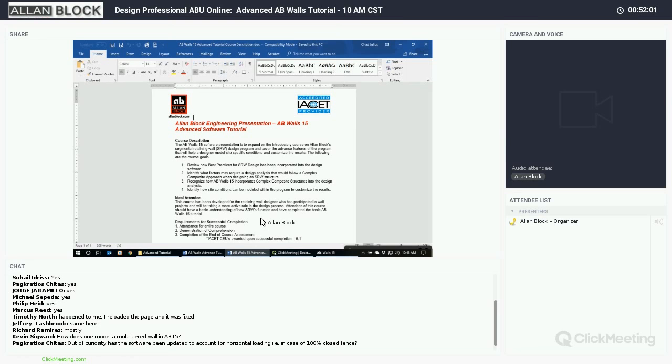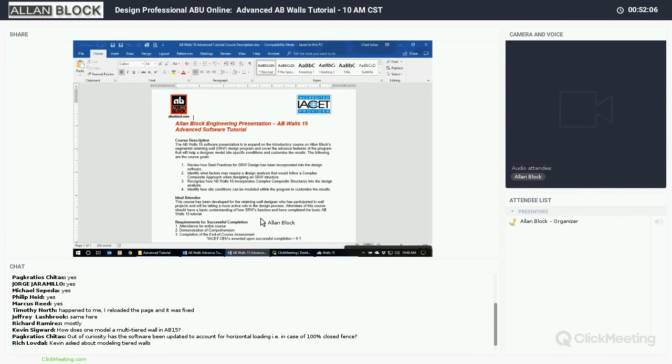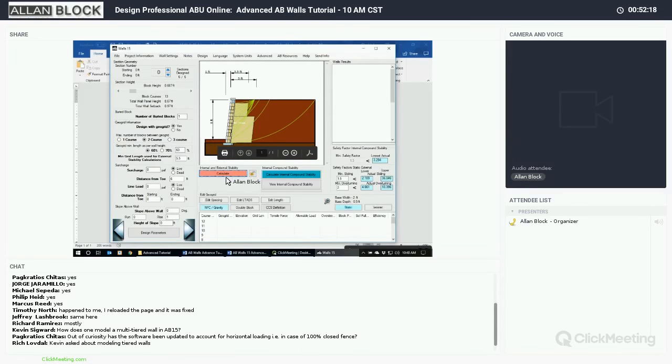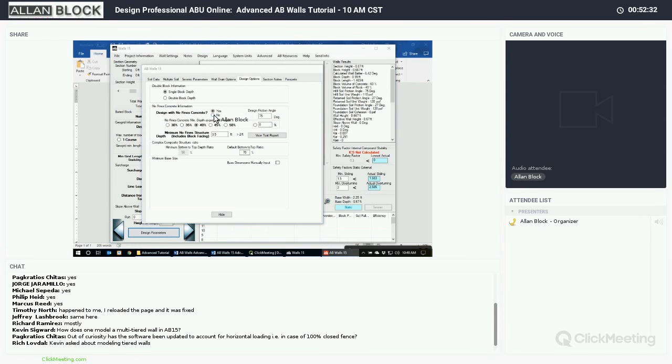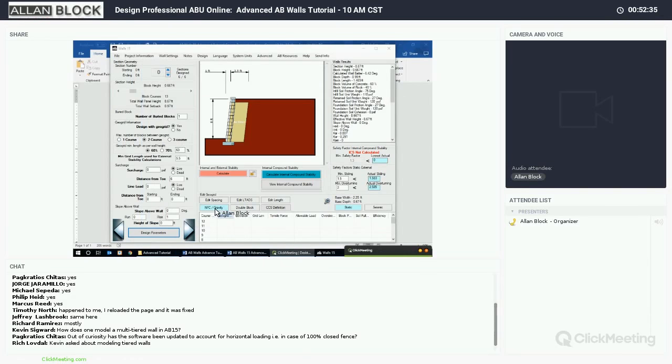So I guess if there's no other questions, what I'm going to do is just kind of wrap up. I do have a question. Multiple tiered walls. Thank you. I missed that one. What we do, let me go back to AB Walls, unlock this. What we do for terraced walls, I'm going to design with GeoGrid, sorry. We model that terraced wall as an additional surcharge.